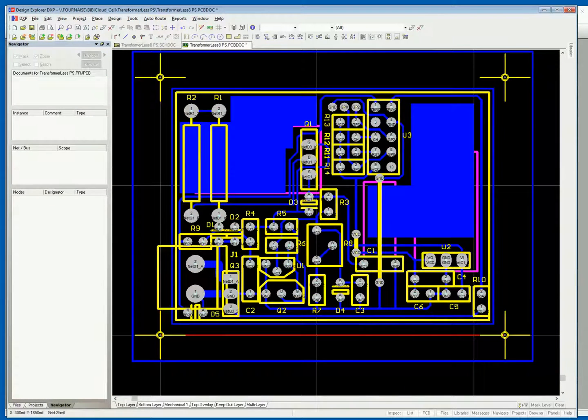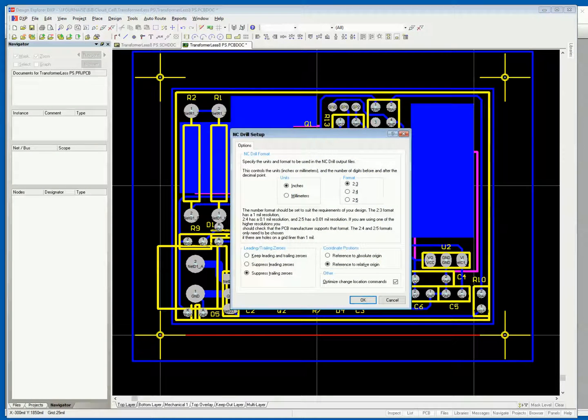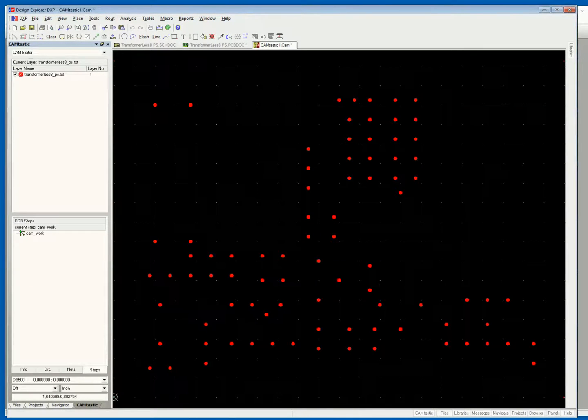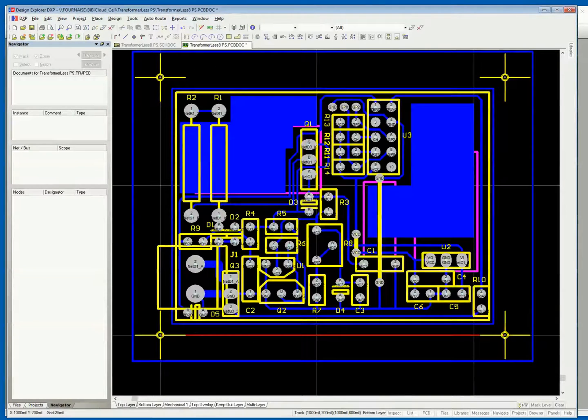It's the drill file. For the drill file, once again: file, fabrication output, and drill file. It's the same thing as for the Gerber file. For this option, you click OK too. You see in the viewer the location of the holes. The file has been saved in your directory, so we can close this file. Okay, so the work to do in your CAD software is now finished.